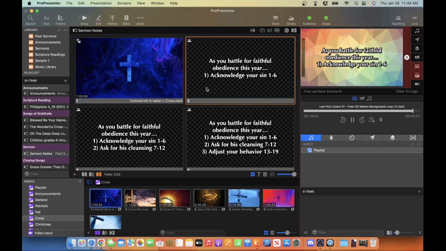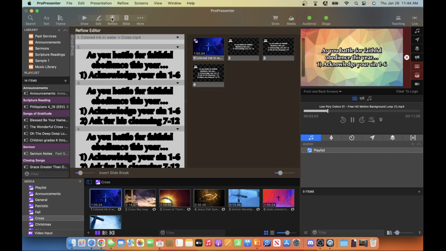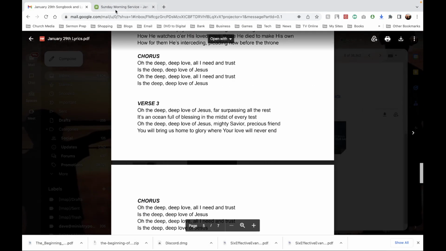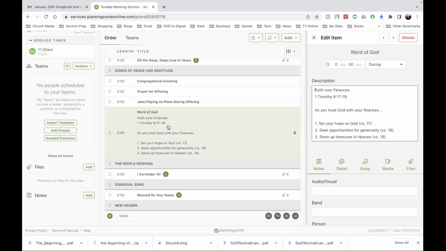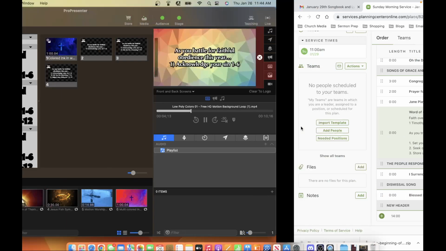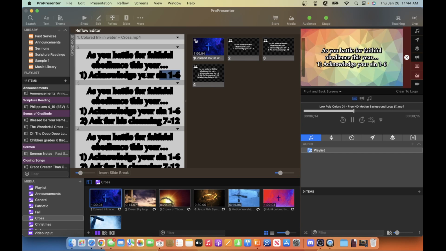We're going to change these. I think we can do reflow for... Oh wow, that looks ugly though, doesn't it? Let's see if that would work. To get to the sermon notes, they're in the Planning Center. You can click on them and then set up, copy them. So let's copy and paste that and see if that does what we want.